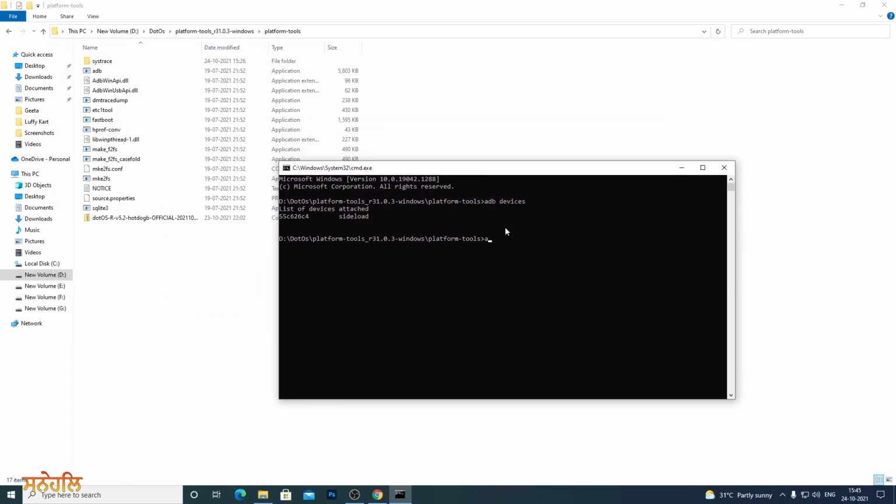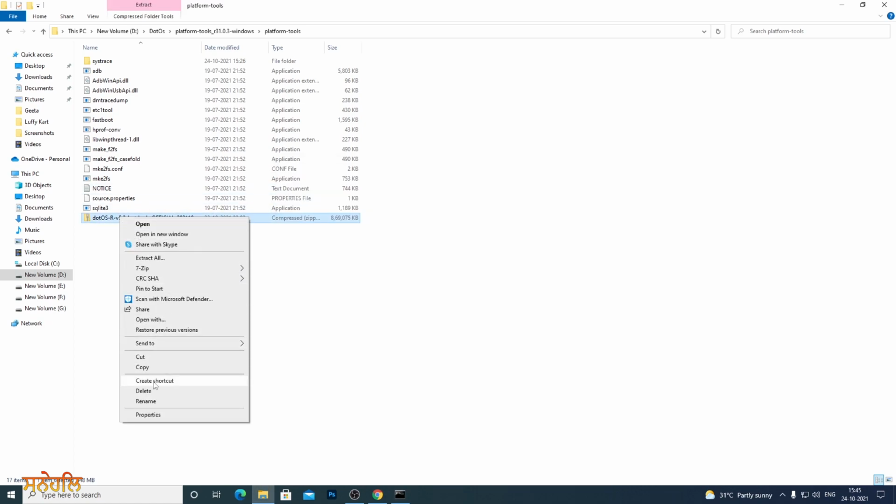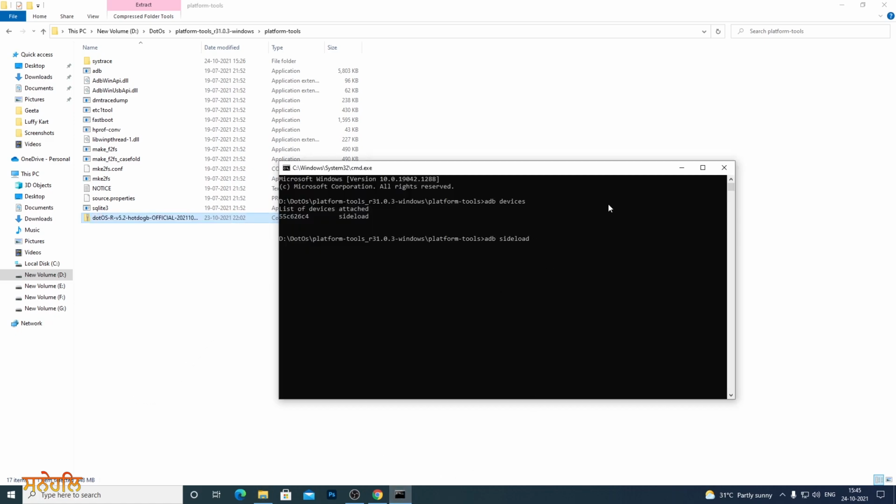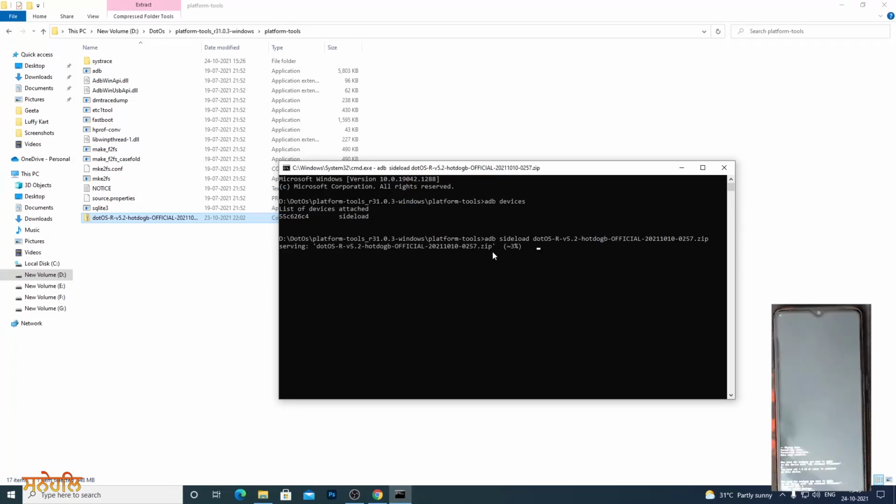After that, type in adb sideload and copy the name of this file. So I will right click, rename, Ctrl C for copy. Then open CMD again and paste the file name along with .zip at the end, because it's a zip file, and press enter. As you can see, currently .os is getting installed on our device. On the right bottom of the screen you can see my device as well. It will take some time, so please be patient.